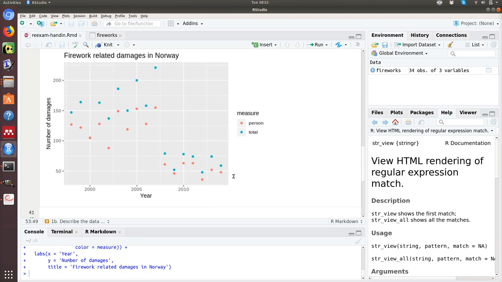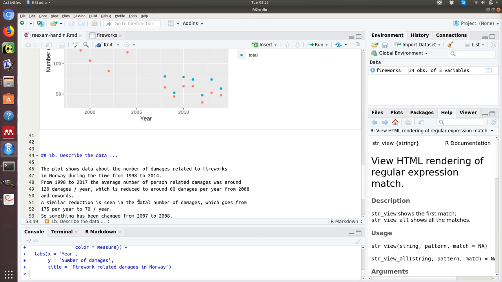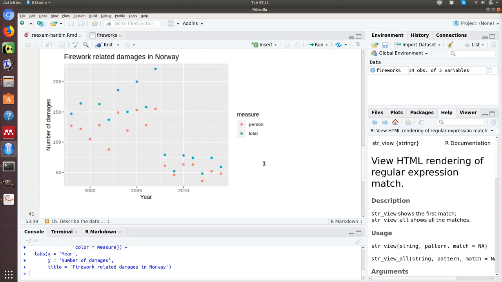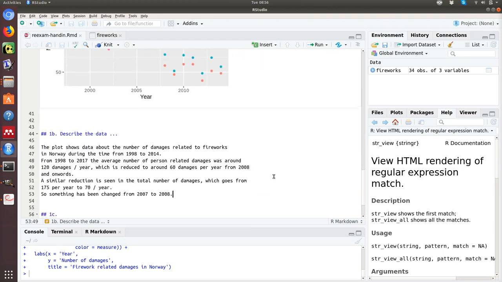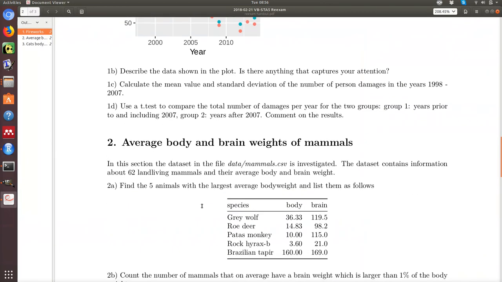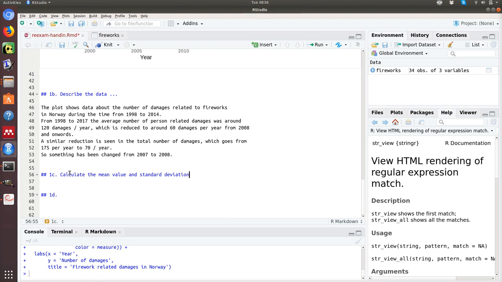And well, of course, we can't generate the data exactly as they are from this description. We get a rough idea what the plot will be showing us. It could make sense to show some variance or describe how large a region the values fall into, but I won't cover this right now. The 1C exercise asks us to calculate the mean value and standard deviation in some of the years.